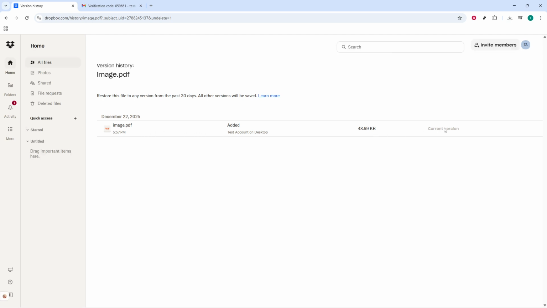To preview a version, simply click it in the list. Dropbox will load a view of that specific snapshot so you can verify what's different before making any decisions. Take a moment to compare the content against what you currently have. Use the timestamps and any notes shown to confirm you're choosing the correct point in time. This is your low-risk way to inspect the file without altering anything yet.